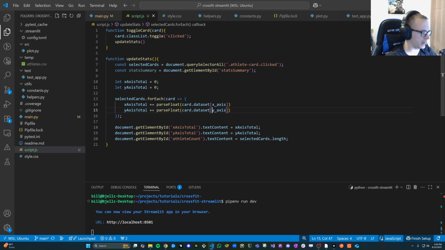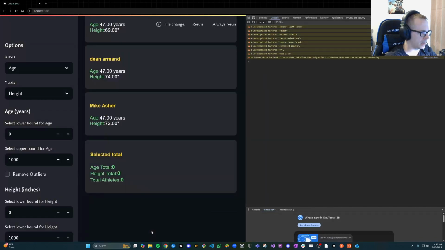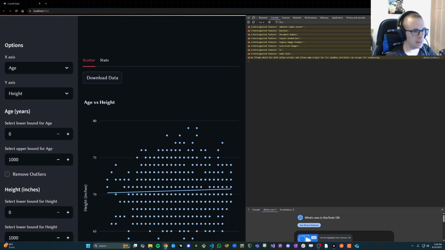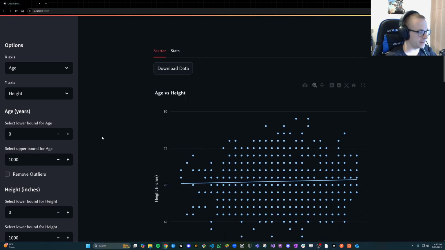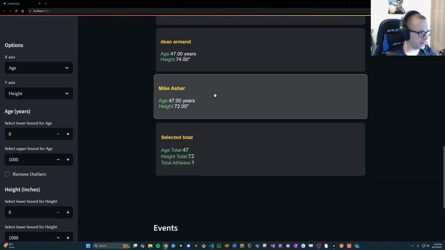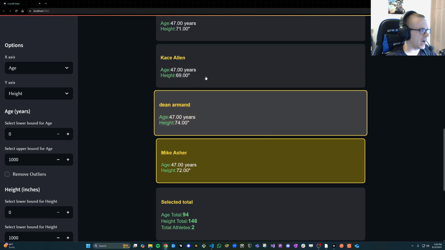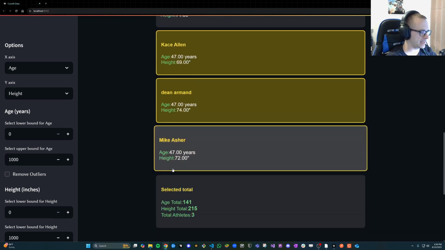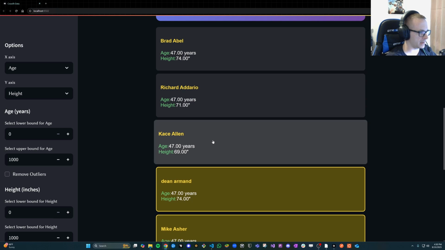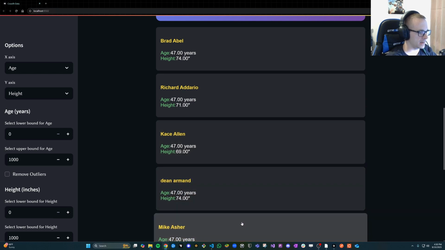So we'll just get rid of those, and then we'll bring up CrossFit data again. And we can remove the dev tools. And yeah, when we select, it still adds up the numbers as we expect to happen. Alright, so that is good for that one.